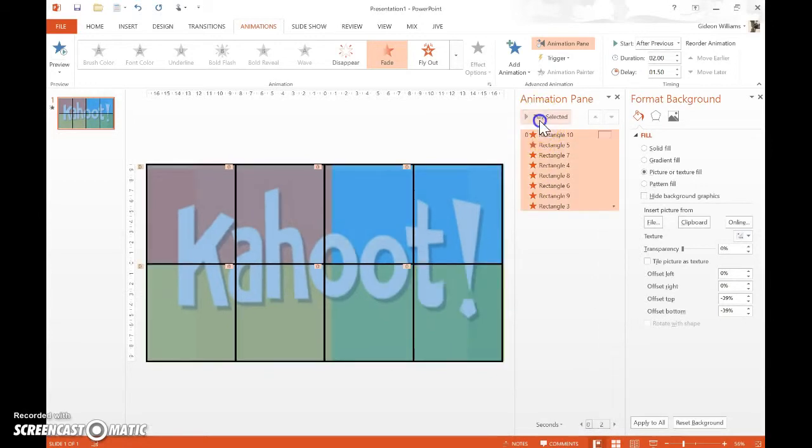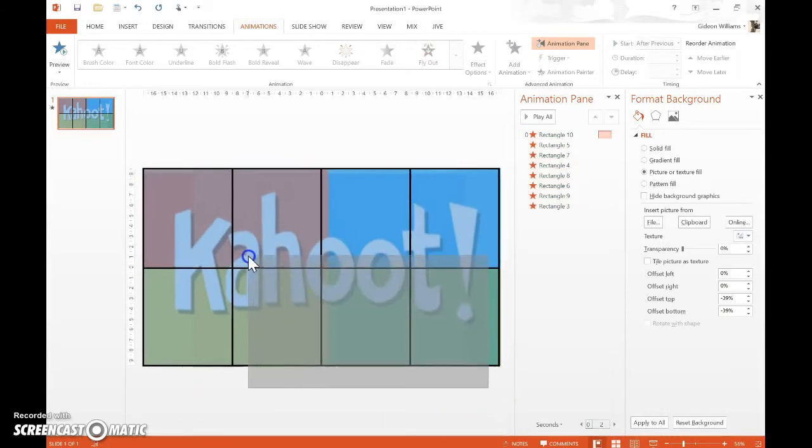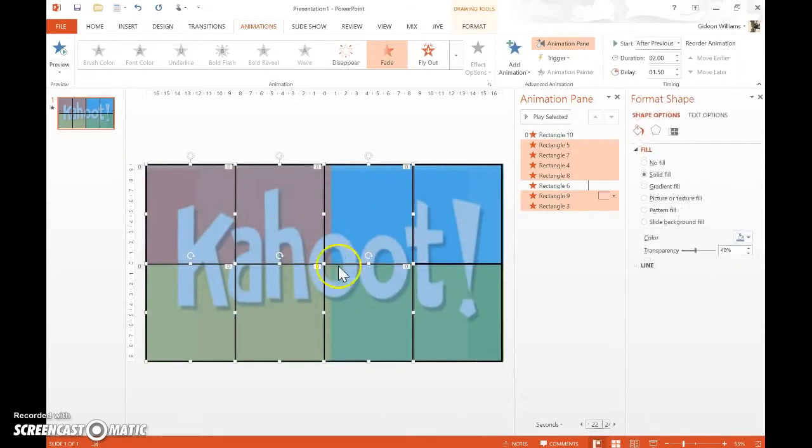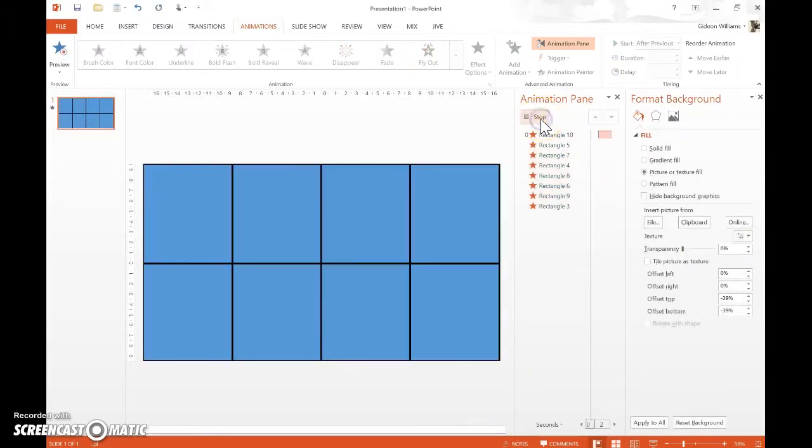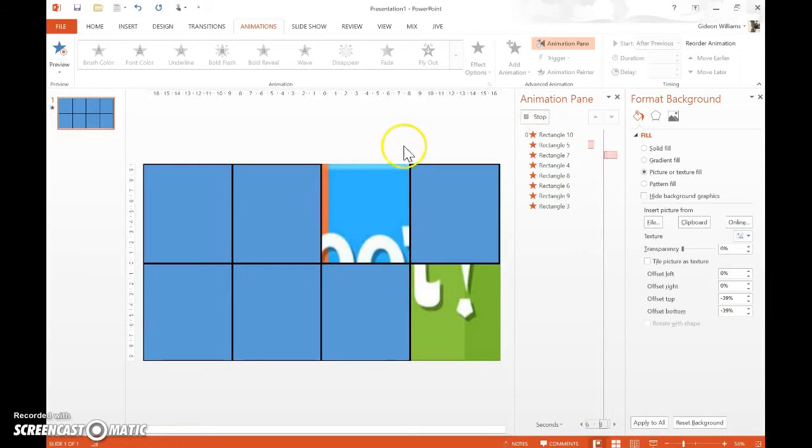I'm going to stop this because what I need to do is change the transparency back to make this fully hidden. Let me just highlight the whole lot. Oops, haven't done that. There we go. And then change the transparency all the way back down to 0. Let's just preview it, play all. Here we go. And you can see that it is slowly revealing the background in the time that I want. That's absolutely fine. Let's stop it.